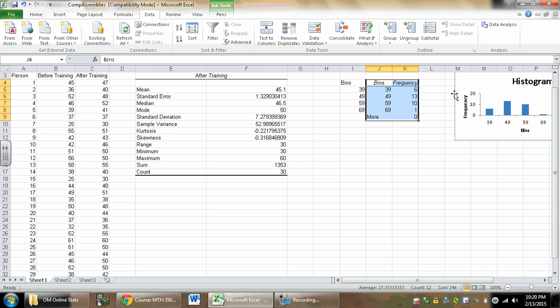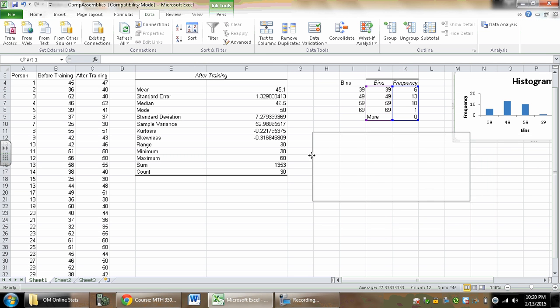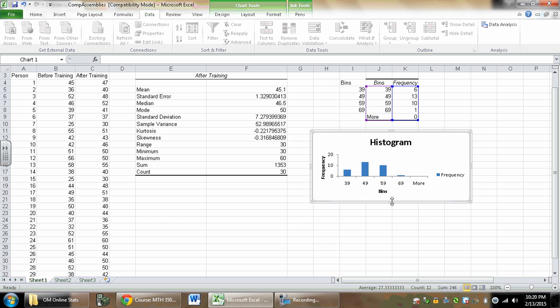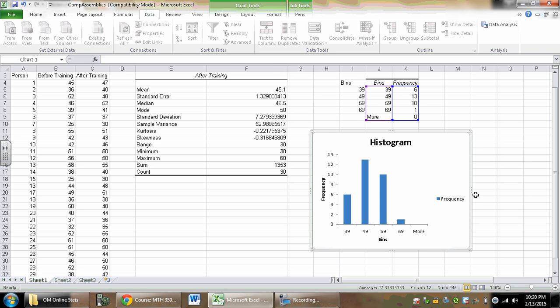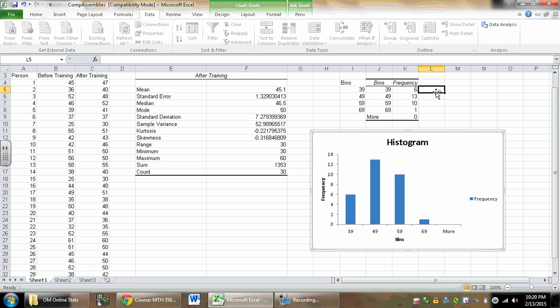So I hit OK. It gives me a histogram, which I'm just going to briefly move down here. And then I'm going to stretch it out a bit and maybe widen it a bit too. So it says I have 6 in the 30s, 13 in the 40s, 10 in the 50s, 1 in the 60s. That's what it tells me down here. And then within my histogram, I can do a lot of stuff.